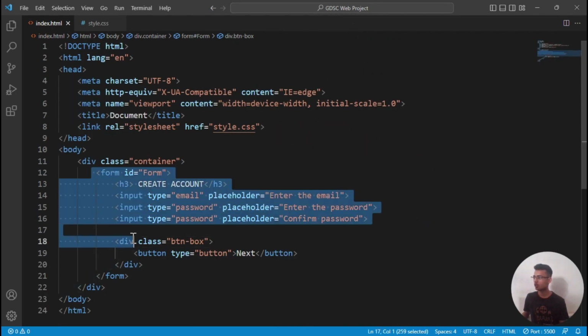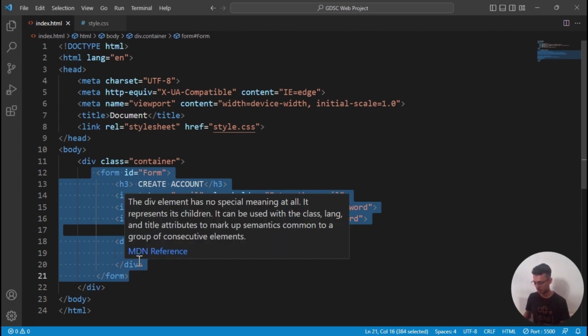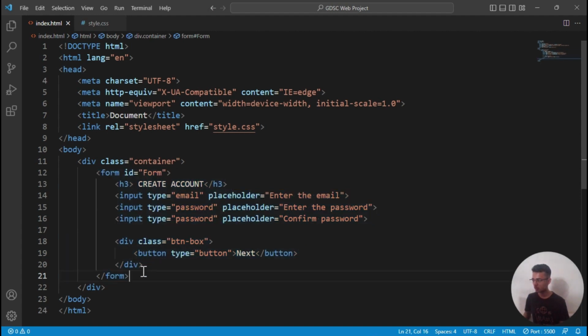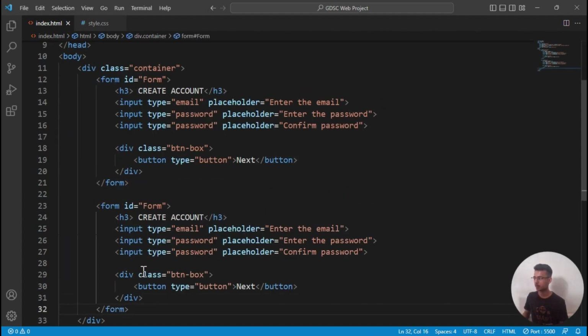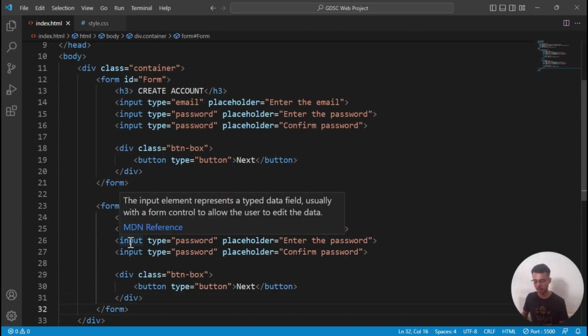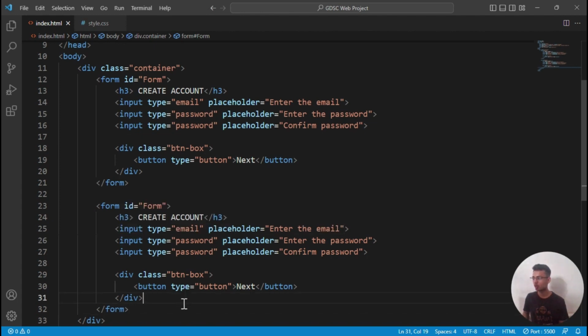Now this is the code for the first form. Same way we have to create another form. So I will just copy that code and paste it again. The second form we will create is where we have to get the social links from the user. So I will give the title as social links.